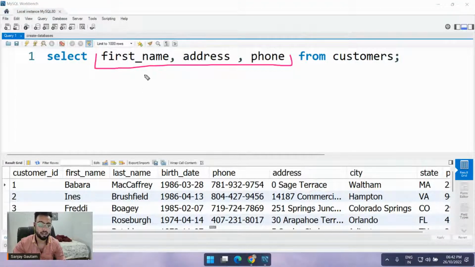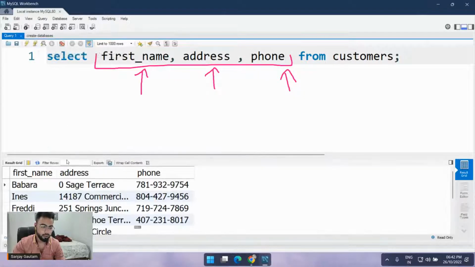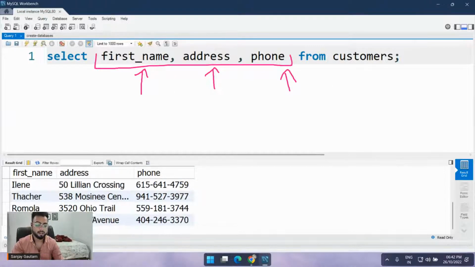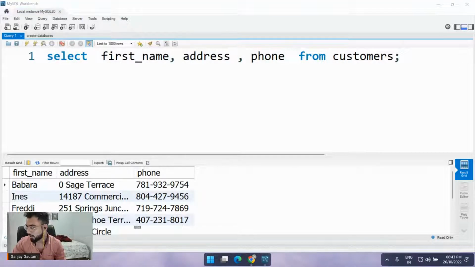You will get the result. So first we will get the first name, then address, and then the phone number. Okay, let's see. Execute the query. So I'm getting first name, address, and the phone number. Okay, so this is how you can basically select the data from any table here.